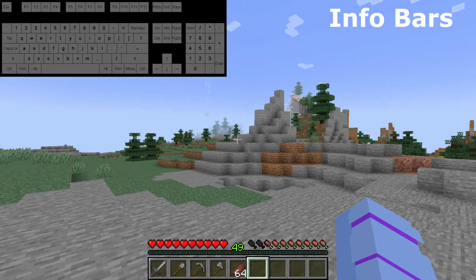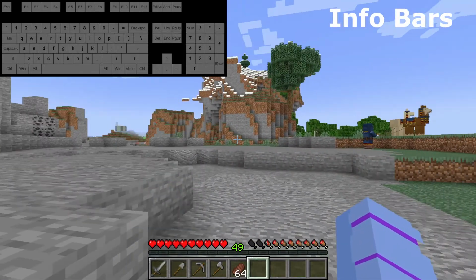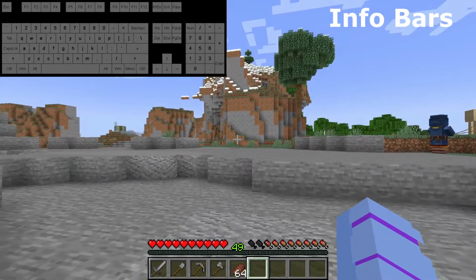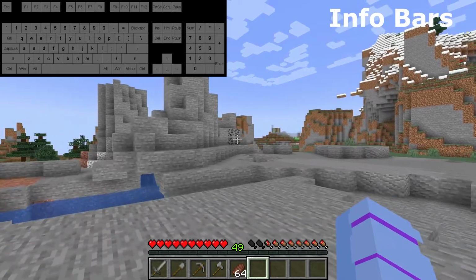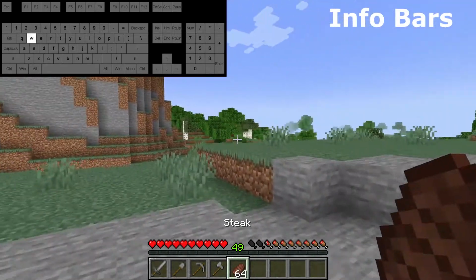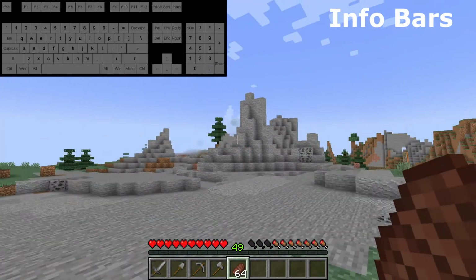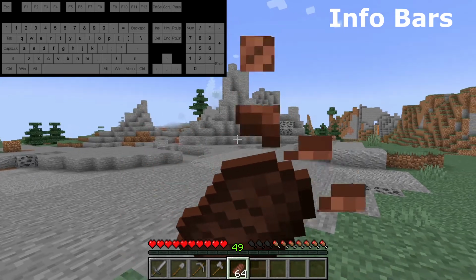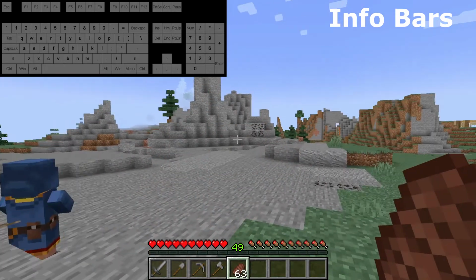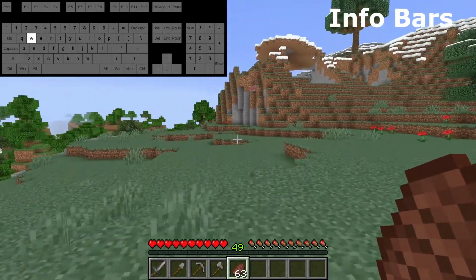The bar next to it that looks like the drumsticks, that is your hunger bar. So your player has to eat food in order to keep up its hunger. If your player loses all its hunger, then it will start losing hearts really quickly. So you want to make sure that you get food by killing animals and cooking their meat. Or, if you get food, you can eat it by holding in the right click until it's completely eaten. Just like that. And when your hunger is full, you will not be able to eat anymore.